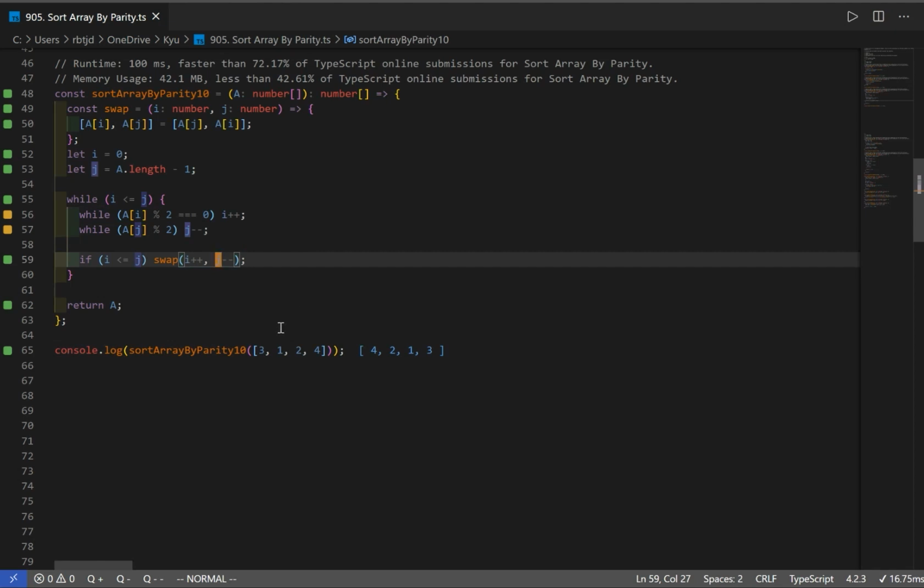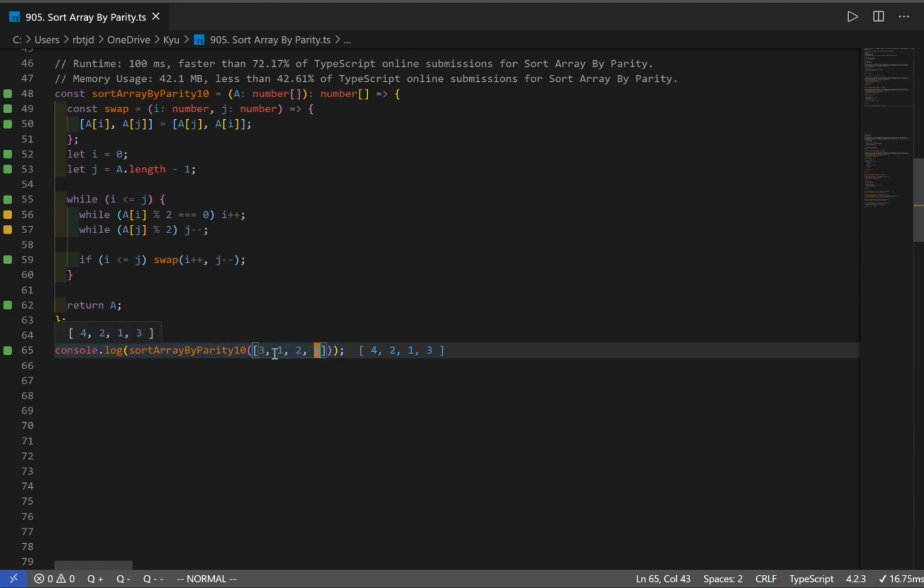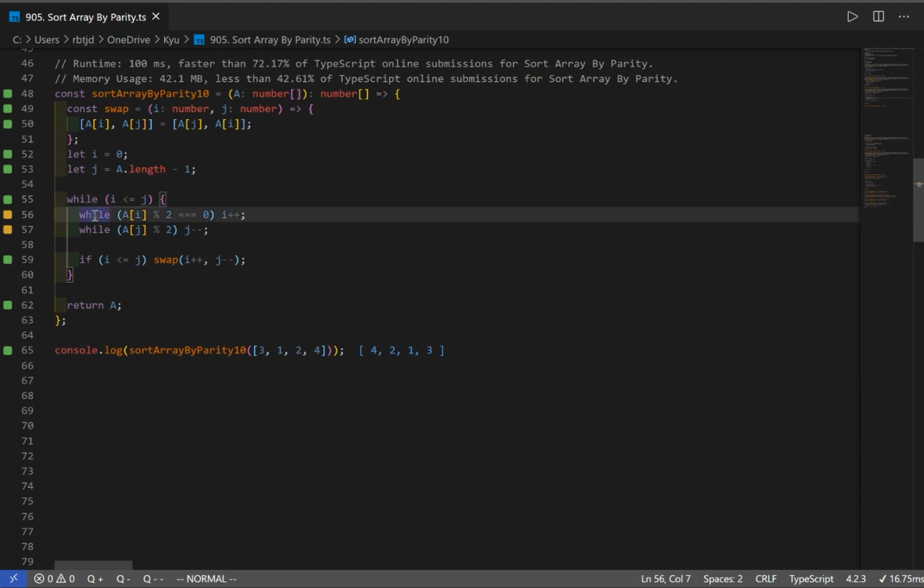So in the first iteration, our I is going to be at index 0, which holds 3, and j is going to be at index 3, which holds 4. So index 0 and 3. And we hit our while loop. Well, is 0 less than or equal to 3? Well, it's true. So we go into our second while loop. Well, is the current element even? No, it's not, right? It's odd. So we keep 0. So we don't increment at all.